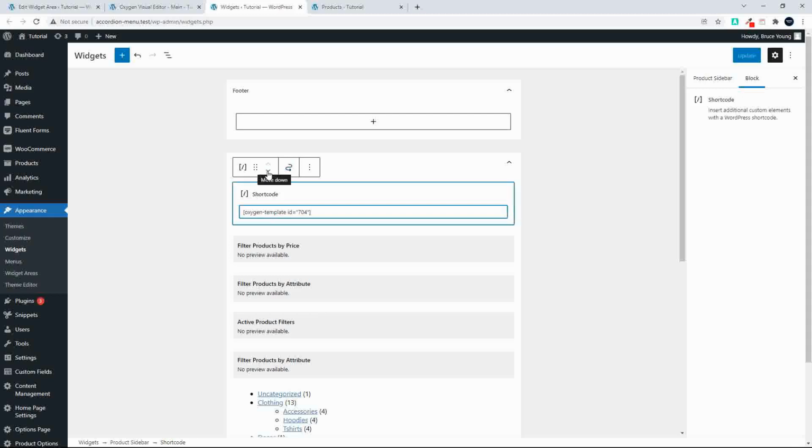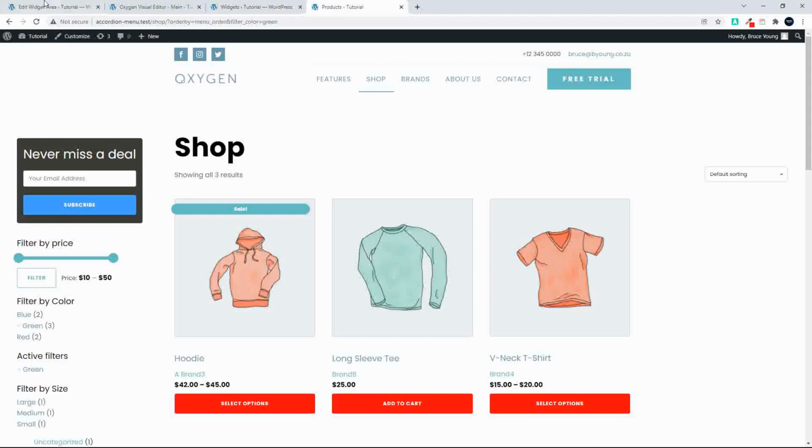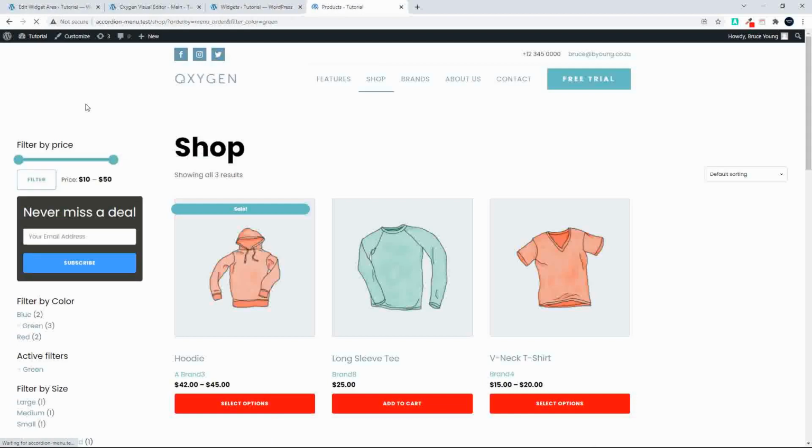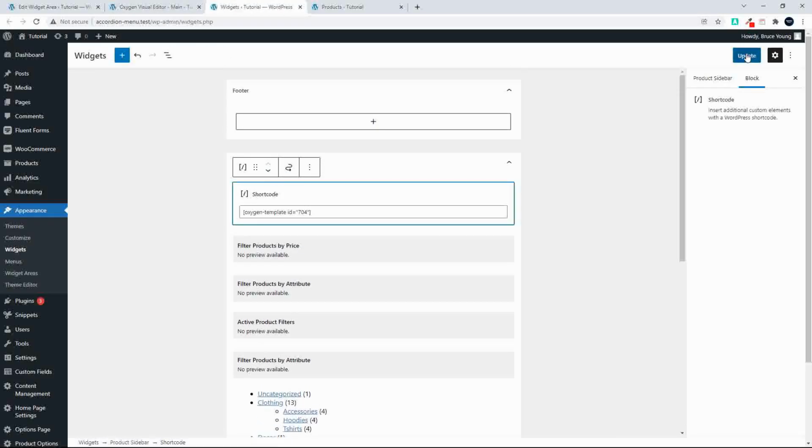So if I wanted to put this below Filter by Price, a good place to catch somebody's attention, refresh, and you'll see that the widget is now below Filter by Price. So that's just how we can do that.